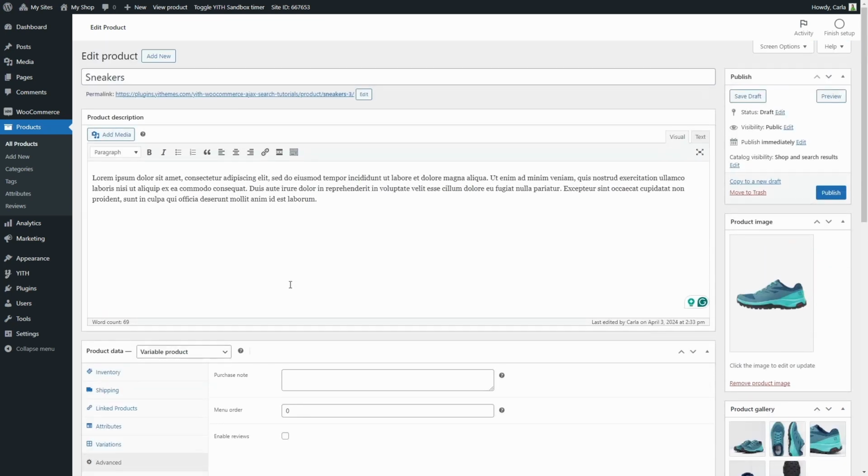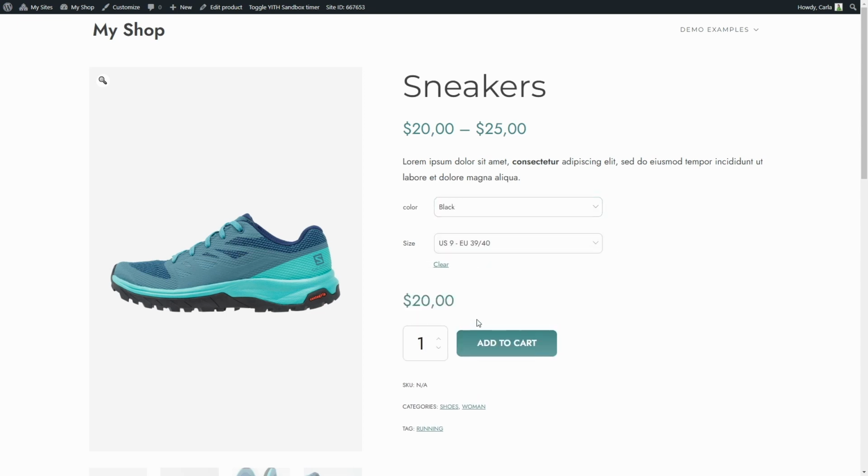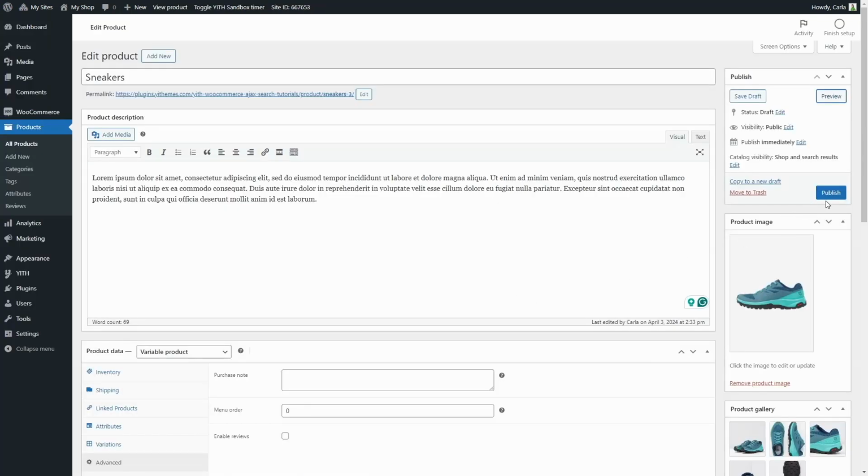Let's preview one last time before publishing. So here we have the attributes used for the variations, color and size. We can choose the color, let's say black, and the size here, let's say 9. Here I see the price of this specific variation, $20. If I choose turquoise instead, it is 25. And I think we can say that this product is ready to be published. Let's go back and let's click on publish.